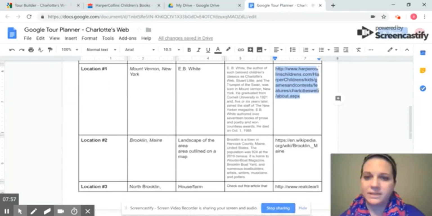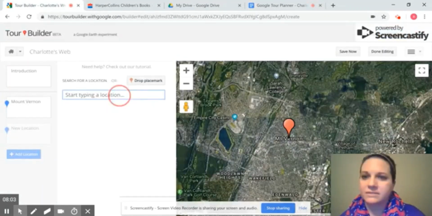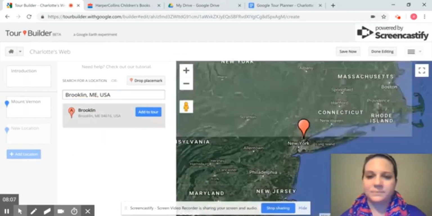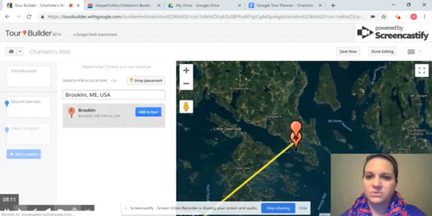Go back to my planner. I decided this one's going to be Brooklyn, Maine. If you want to, you can just copy that. To type it in, you can just paste it right there. Brooklyn, Maine. All right, here's Brooklyn, Maine. We're going to add that to the tour as well.